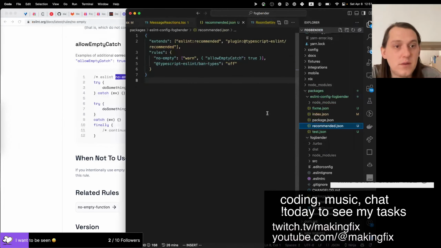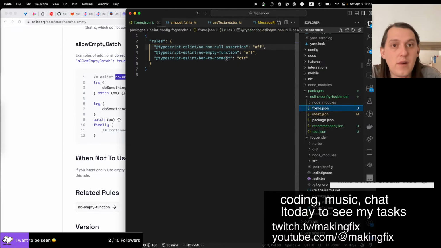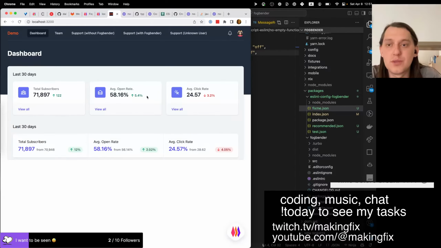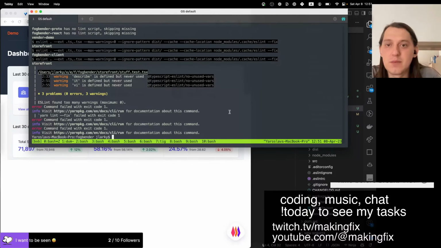Okay, so ban TS comments. No empty function. Okay, I need to figure out which of those rules are actually bad, and which ones I'm going to fix later. Which ones are fine.